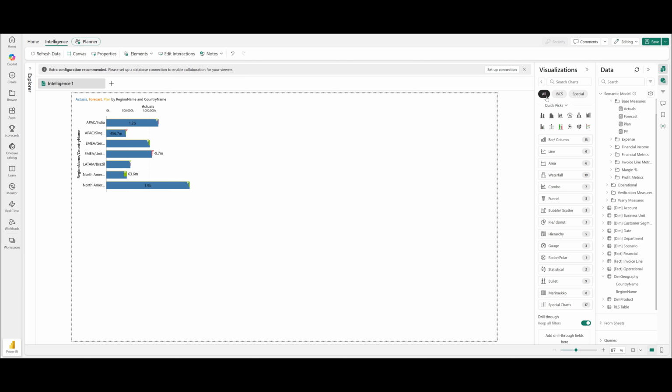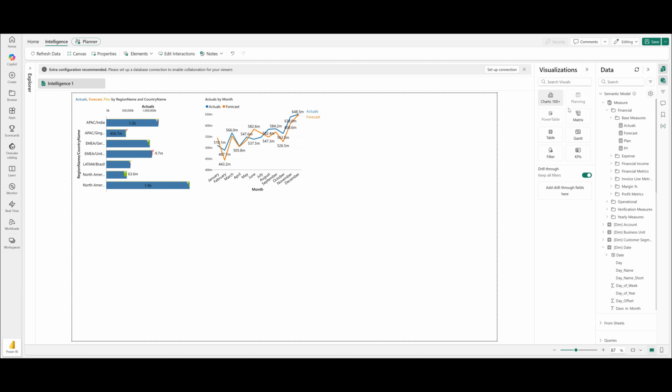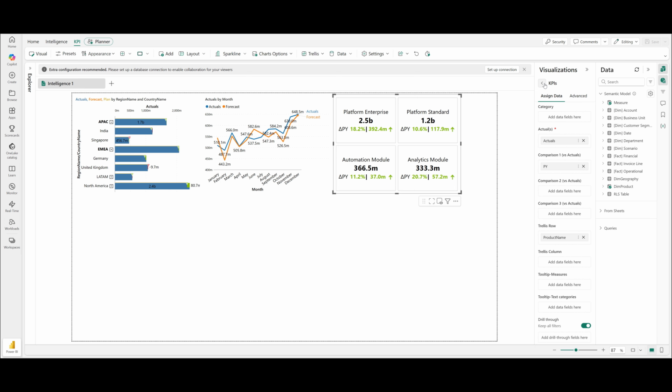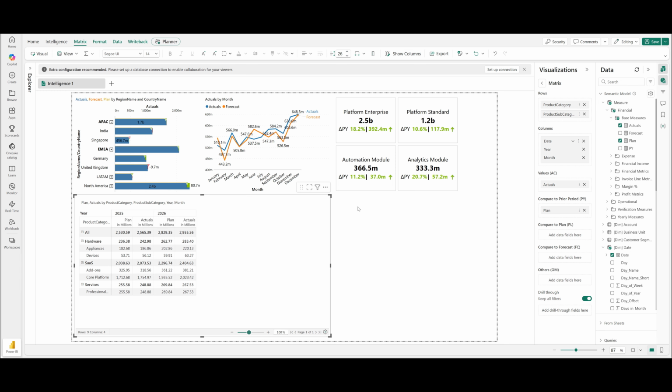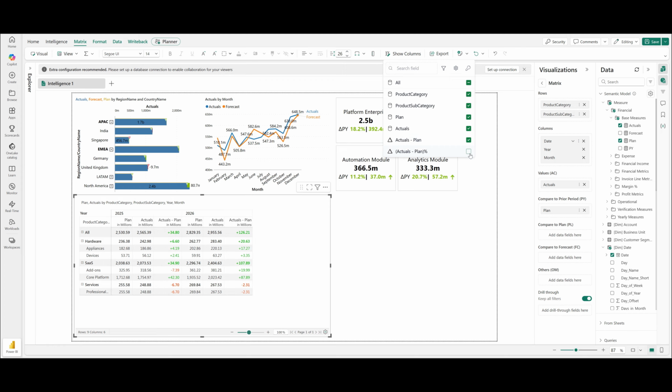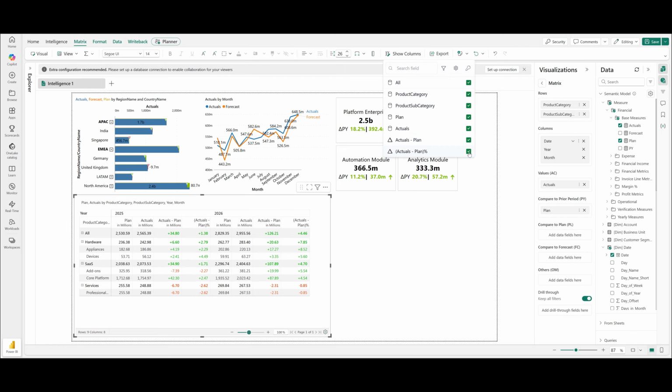Let me also add a trend chart to see how performance evolves over time. Now, I'll add a KPI card to surface the headline metric. I'll break it into small multiples by product for a more granular view. Next, let's move to the matrix. I'll add the dimensions and measures from the semantic model directly onto the matrix. When I map data to the fields, variance and variance percentage are computed automatically, without any extra configuration.